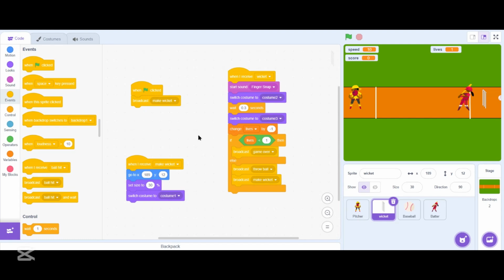So let's see if the code works or not. Click on the green flag. I'll let the ball hit the wicket, and the wicket is gone, and the wicket is made, but it is made so fast. Look here. Hit, and the wicket has already been made. So let's slow this a little bit.